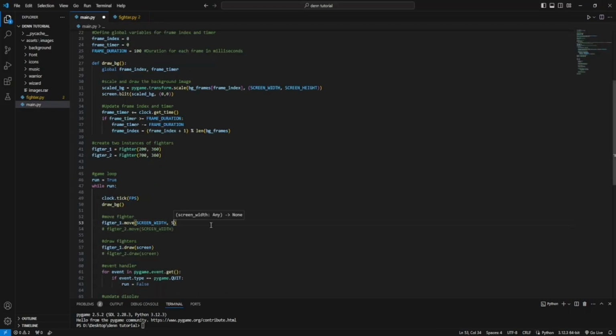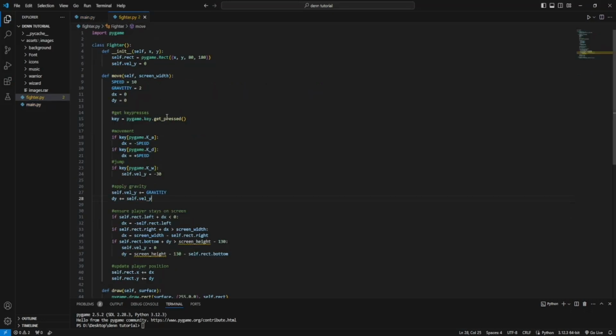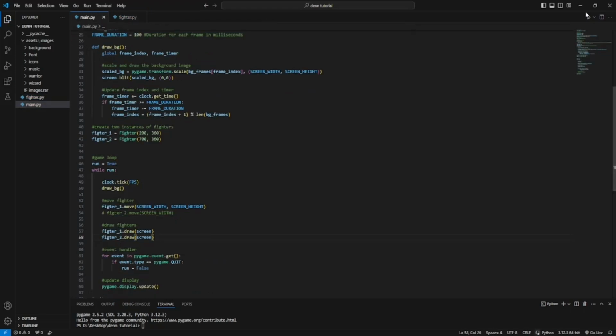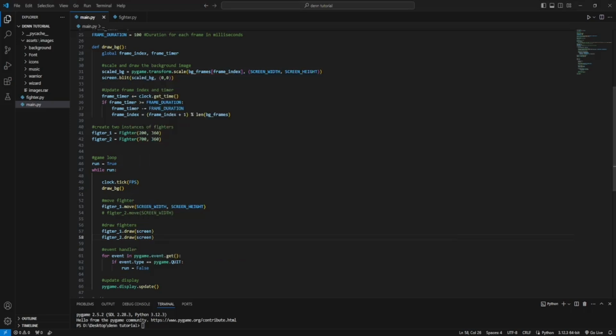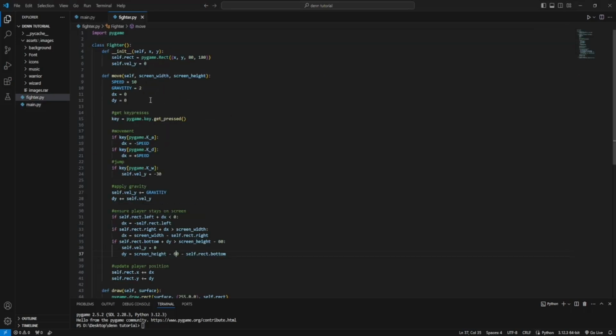Here I add in screen height as a second argument, and within my move method I call screen height. Okay, run it again, and there we go. So the player is now sitting on the floor. So this is what I meant by 60 pixels. This floor here is 60 pixels, and I make sure that the player is always sitting on top of it. So if I jump, come straight back down, I land back onto this floor again.